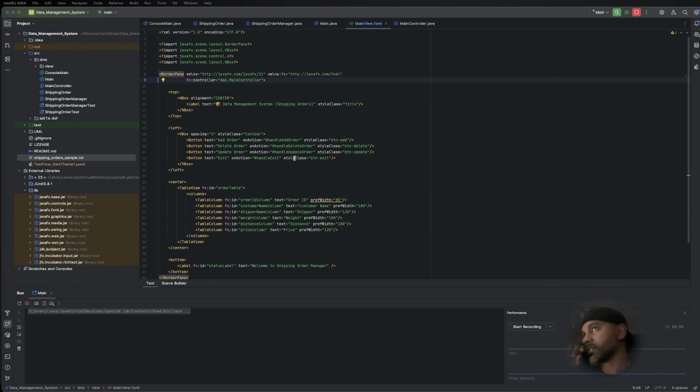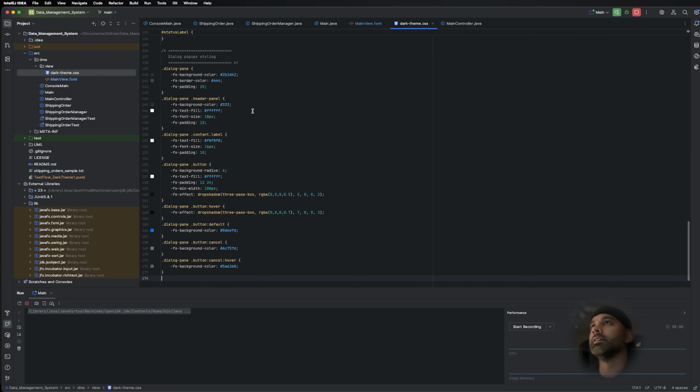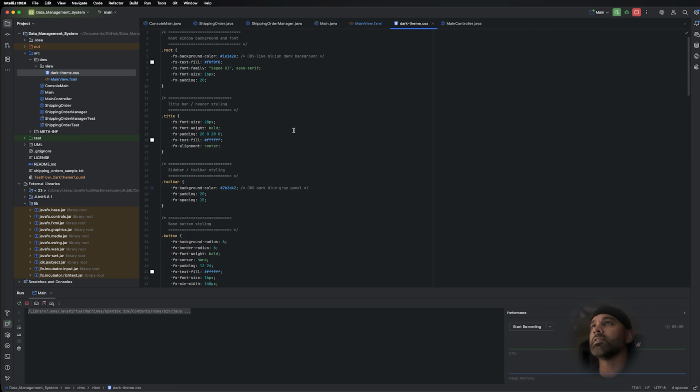Now, one of the advantages of JavaFX is that you can add CSS styling too, which I added right next to the main view FXML. I added it right here, as you can see. These are all the stylings, so there's nothing to be changed here. It's the same functionality as the regular CSS files that you would use together with JavaScript or HTML files.